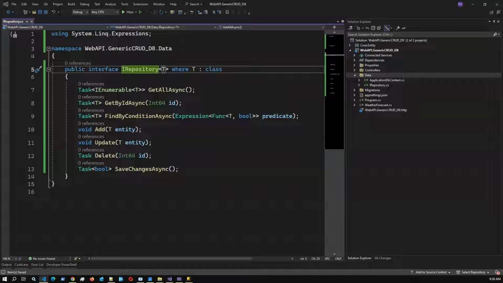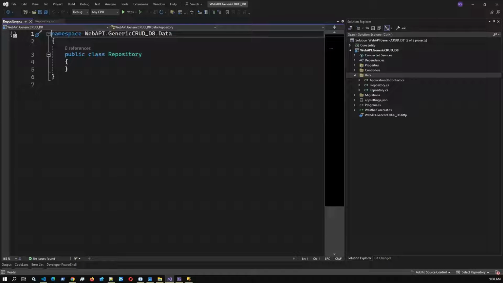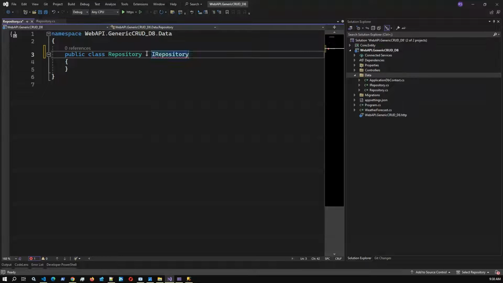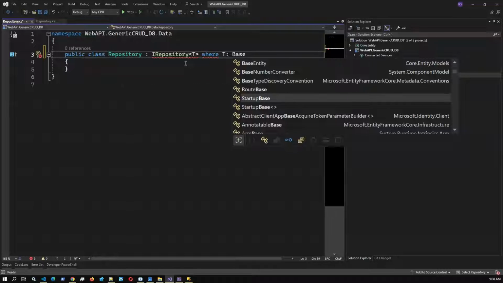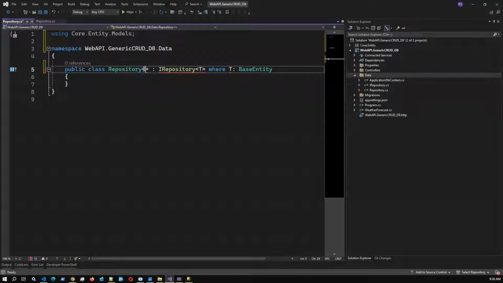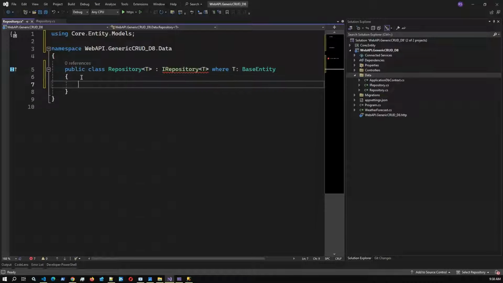So I need to create one new class, which is Repository. In the Repository class, we are going to extend IRepository of type T, where T is BaseEntity. Now we have to implement it, so that's why it's showing errors.